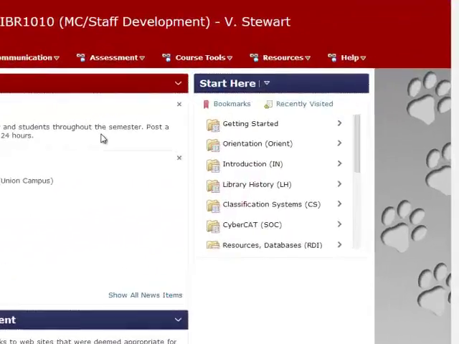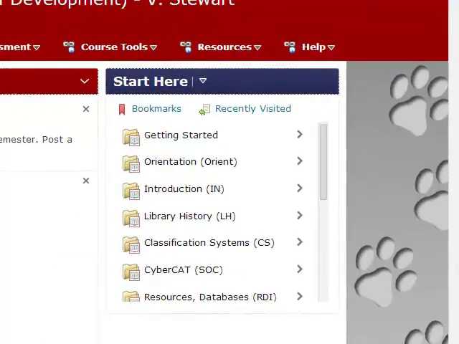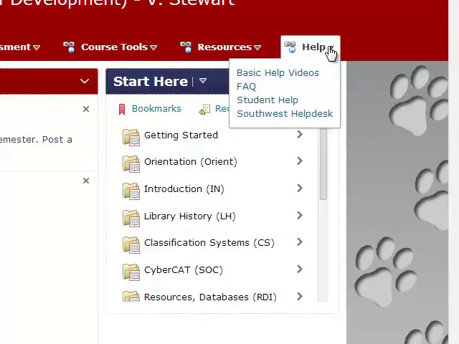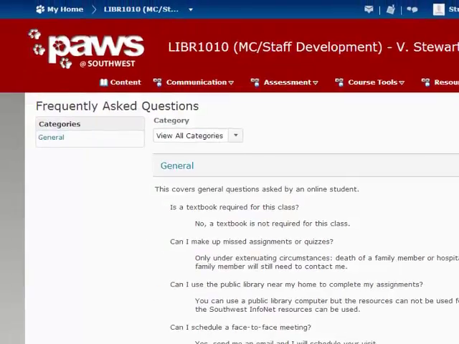Now that I'm on the class page, I can go to the Help drop down on the far right, click on that, and I can click on FAQ from the options provided here. If my professor has set up this option for my class, it will appear now. As we can see, there are some questions and answers here that my professor has left for us.